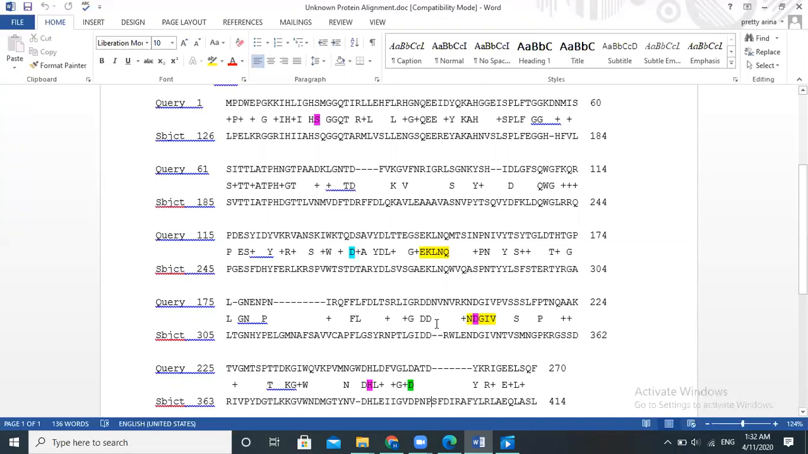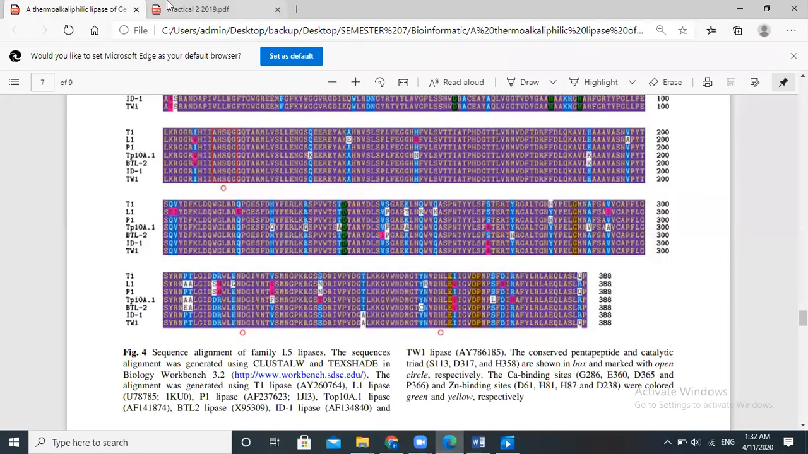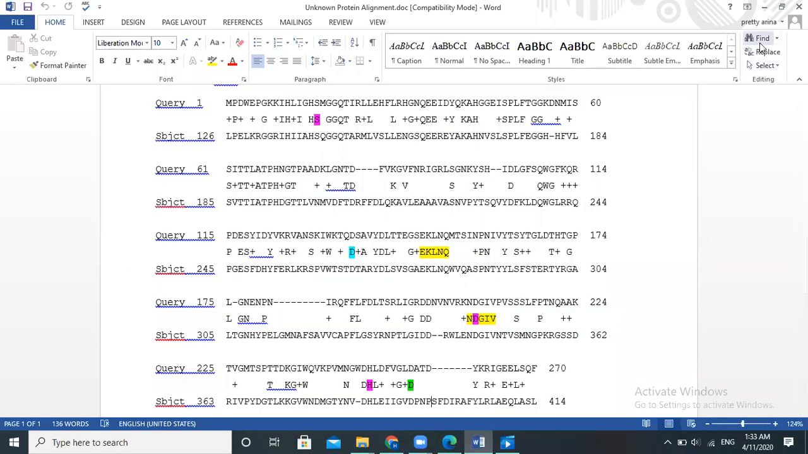And lastly, for calcium binding site, G286, E360, D365, and P366. For this calcium binding site, we have to find the sequences one by one. So start off with G286. All the sequences are highlighted in yellow, okay? So this is GEDP. For the first one, PELG, we search for PELG.